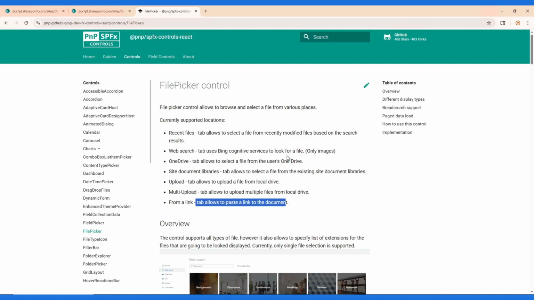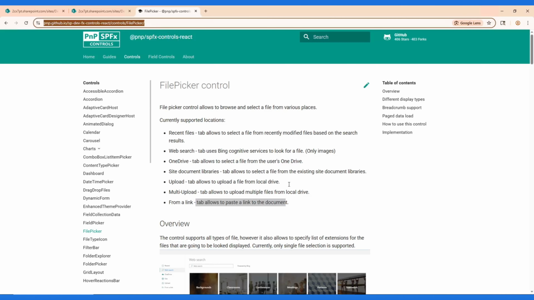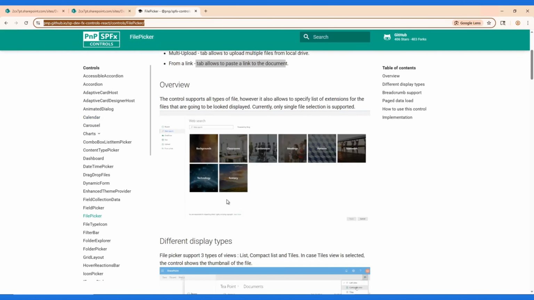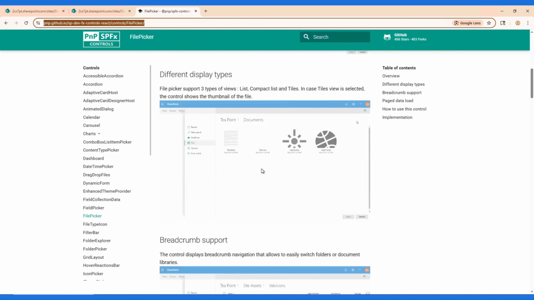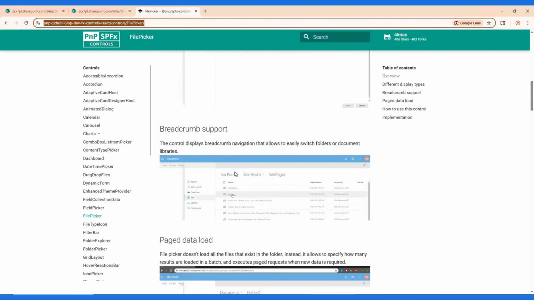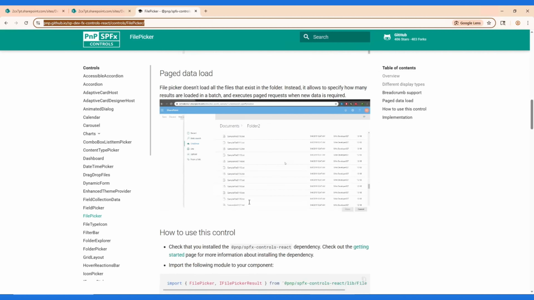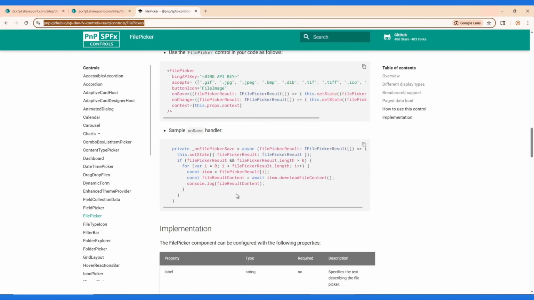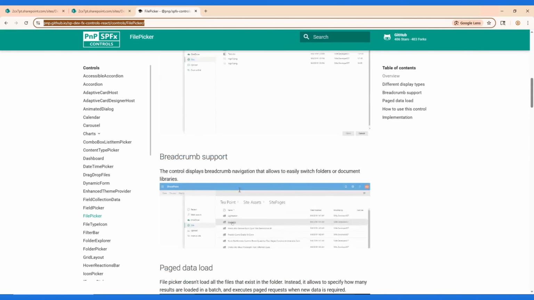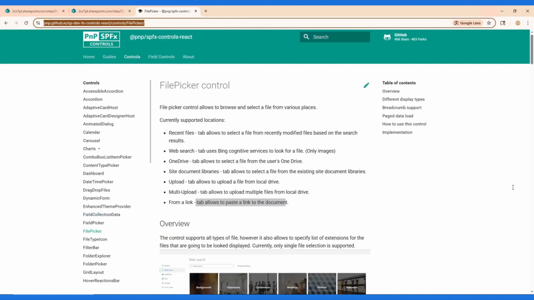Now, using the file picker control allows us to browse and select that file much more easily. If you go to the landing page of the file picker control, you can see the experience of the control, and there are different types of displays available, wherein you can change between list view, compact list, and tiles view. There is also breadcrumb support, so people can go to different sources, and then there are the usage guidelines. We will see the usage guidelines because that is the easier way to show how you can use this control in your SPFx web part.